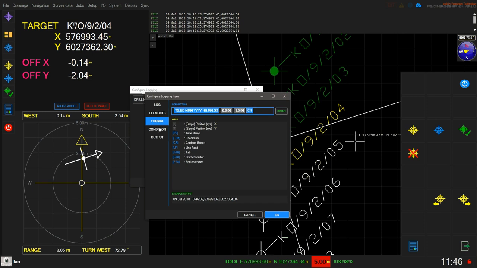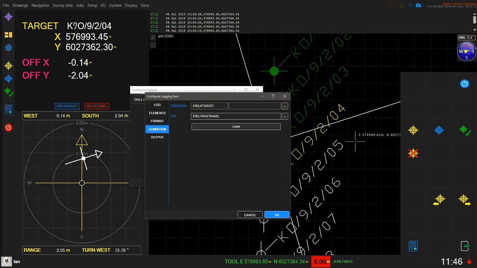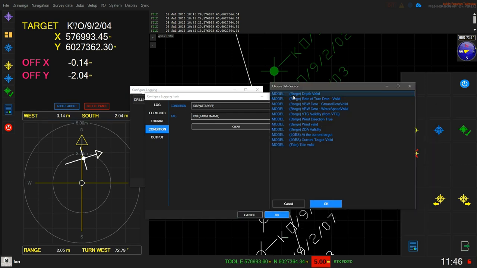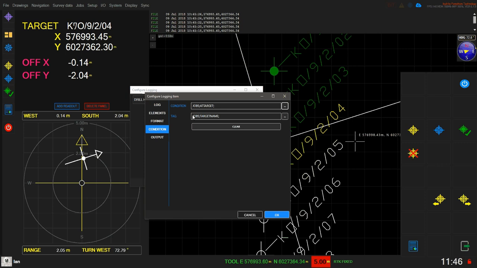But the kind of new bit, if you like, is the condition. So on here I've got a condition that the job must be at target. So here I've got various model items which are Boolean true or false values which I can use to determine when the logging is turned on or off. So in this case I've selected job is at the current target. I could use current target valid, but that will start logging as soon as we've selected a target, not when we're at the target. And then I've also put a tag, which is the target name.